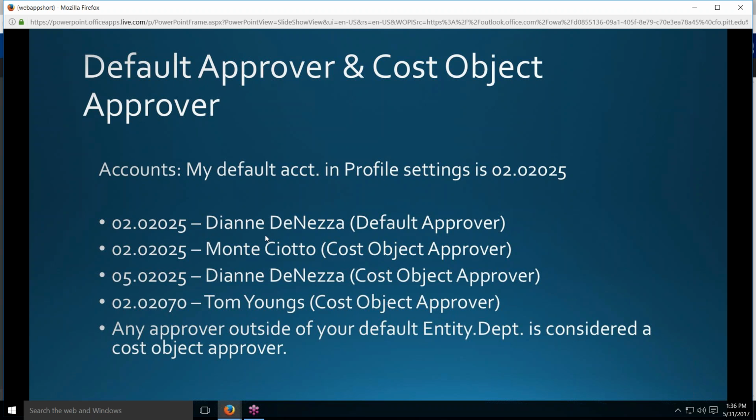Now, also, let's say within my department, we have O2 accounts and also O5 accounts, grant accounts. But since entity O2 is my default, even if I can charge to O5 accounts, since that is outside of my default entity, it might go to the same approver, but in this case, Diane is considered the cost object approver for me because this entity and department combination is outside of my default.